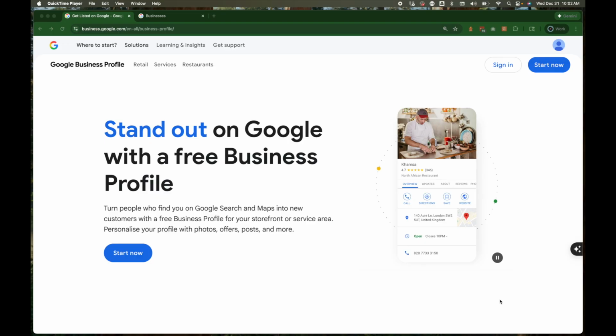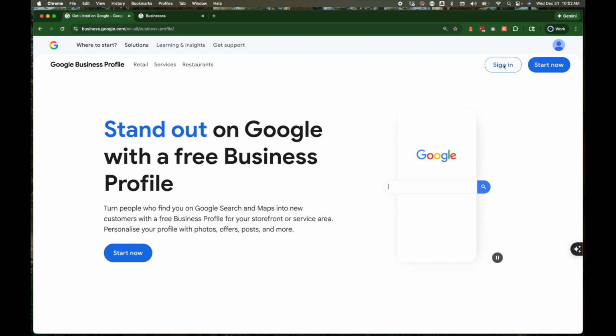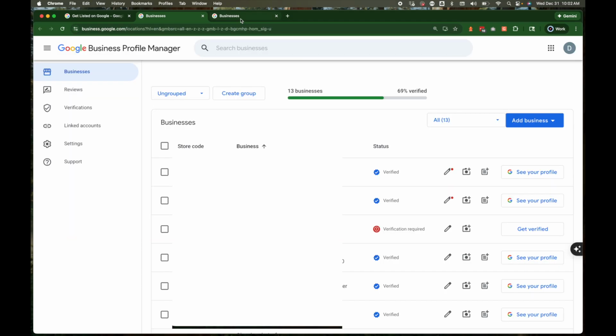Go to google.com and search for Google Business Profile. You'll see a link that says Google Business Profile. You click on it, it should bring you here to business.google.com. Click on the sign in link, and then you should see a page that looks like this.